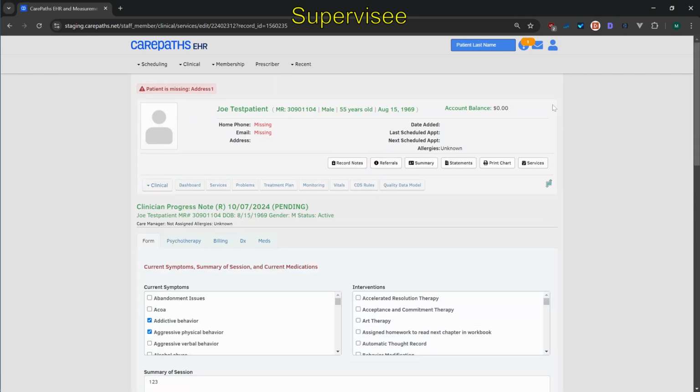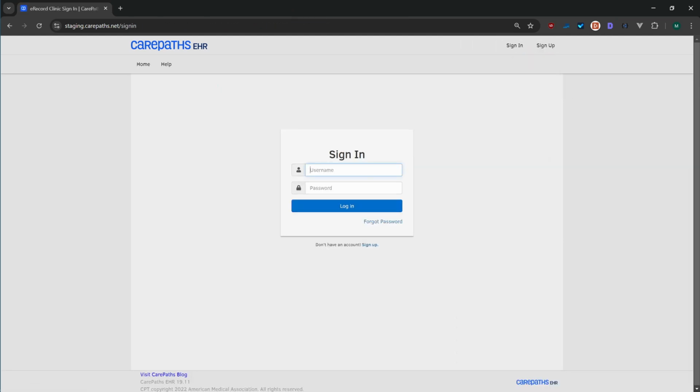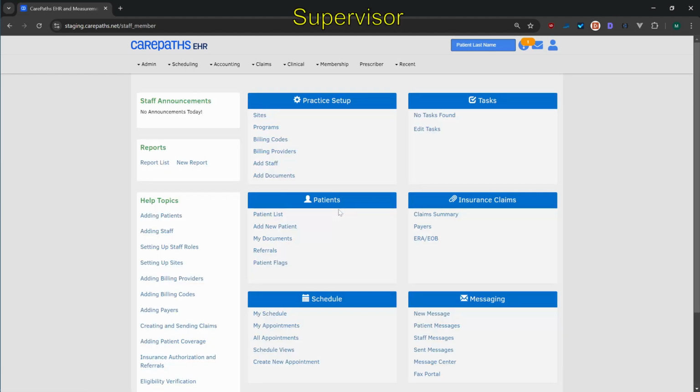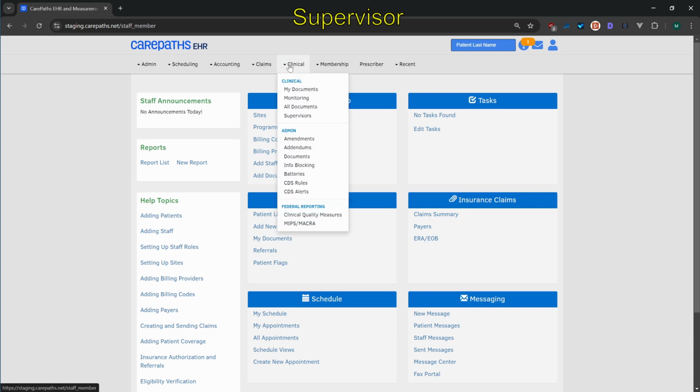All right, now we're going to sign out as the supervisee. We're going to sign back in as the supervisor. Now we're going to go to this clinical option in the top menu. We're going to click on Supervisors.